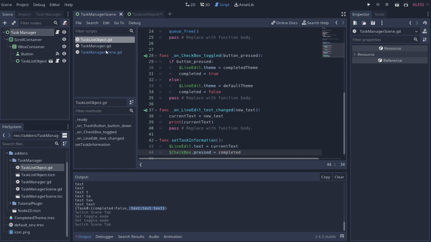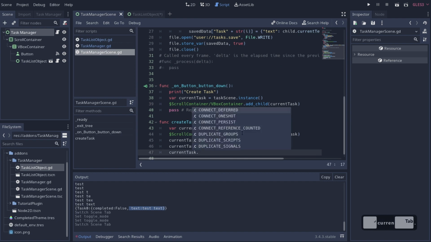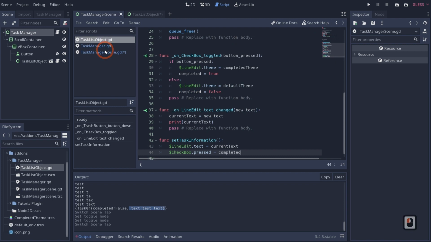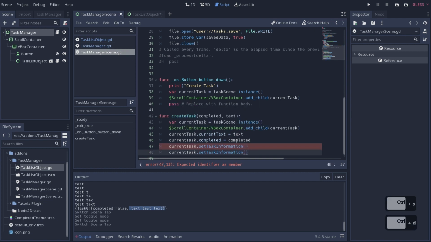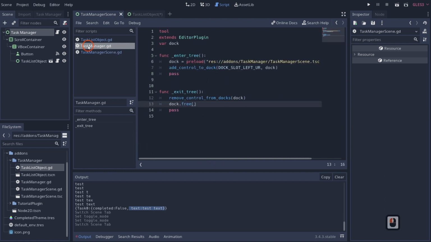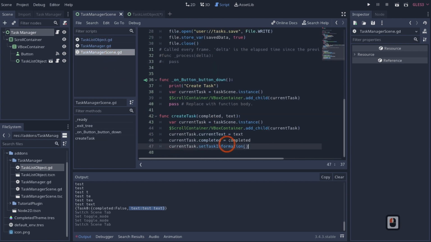And then we can go back to our task manager scene, and we can say current_task dot, and we will use our set_task_information. There we go. I want to make sure that this is correct, so I'm just going to copy this and we'll go ahead and paste that just in case.